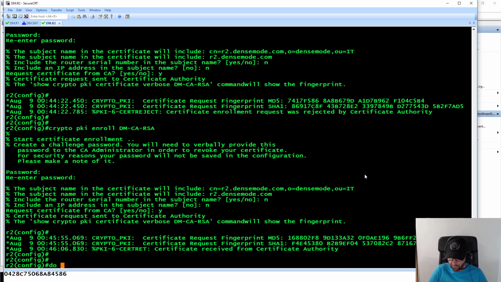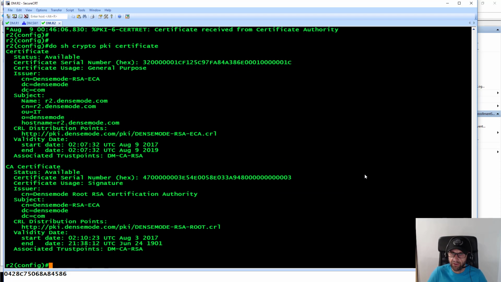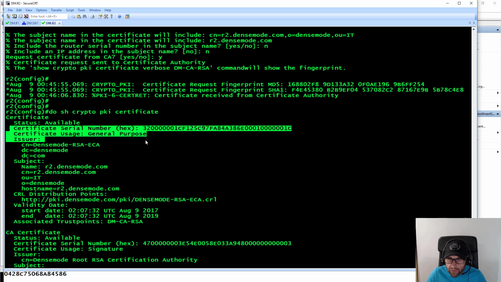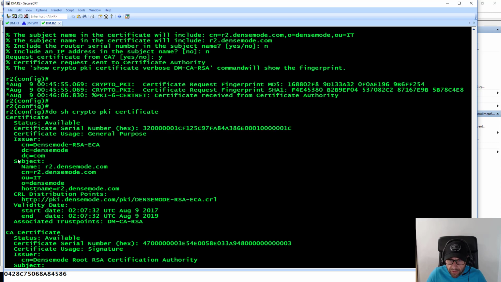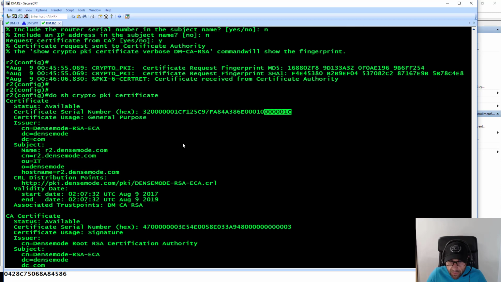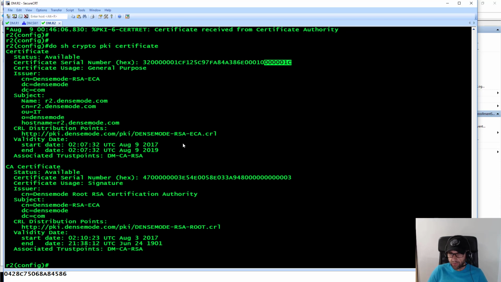So we can do a show crypto PKI certificate, and we should see our awesome certificate. Here we go. Certificate available. Serial number, usage, general purpose. There's our issuer. This is the subject name. This is us. And, yep, cool. How cool is that? All right, so that was pretty cool.